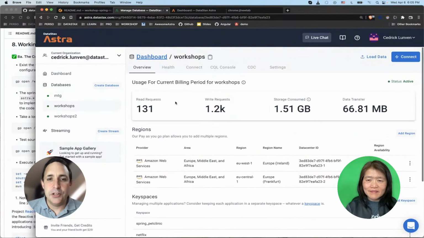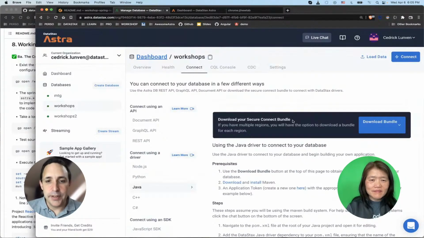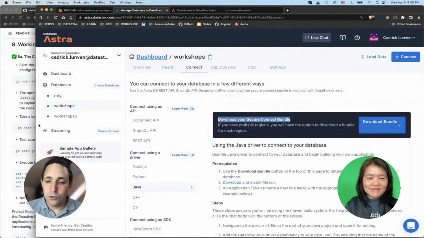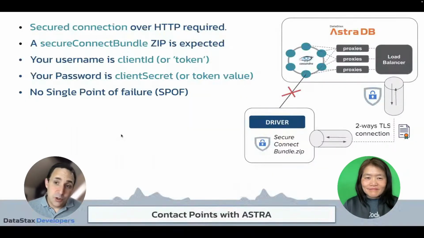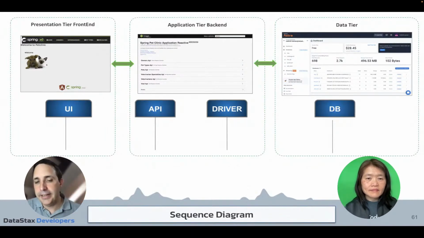There, you do have a page called Connect. If you want to use Java, you will be invited to download the Secure Connect bundle as a zip. Fortunately, for today, the Java code will do it for us. So long story short, ASTRA is quite secure. You will have a two-way TLS connection open between you and ASTRA, strongly secured with a certificate. Okay, now if I put back my three layers: front-end, back-end, and data.